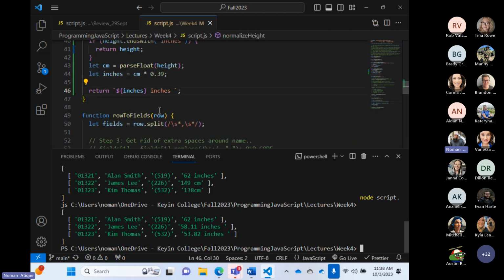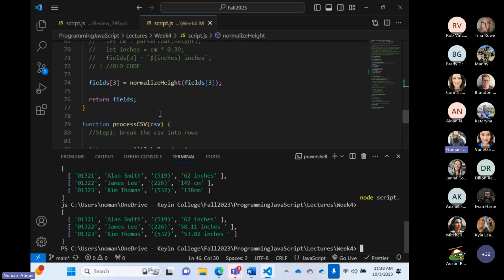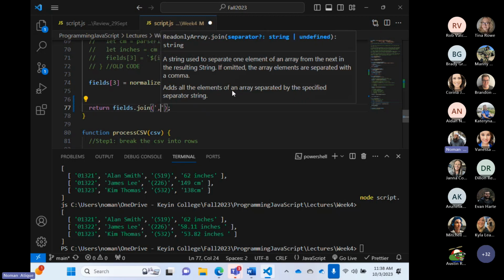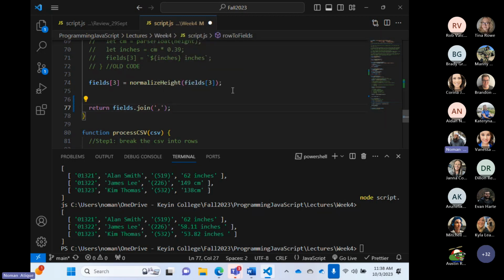So there is a function. Let me come back to this one where we were following the steps. So normalize height. The height is also normalized. Now what do I want to do? I just don't want to return the fields. How many of you understand? Hopefully you'll understand that. There is a function called join. Join all the fields with a comma. Join actually converts an array to a string, separated by the given character.